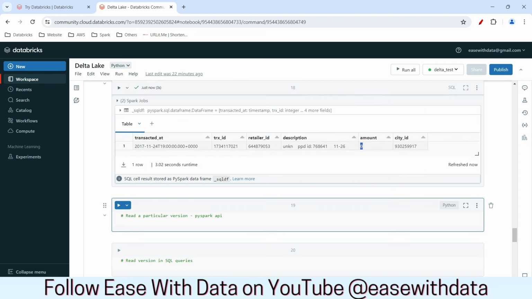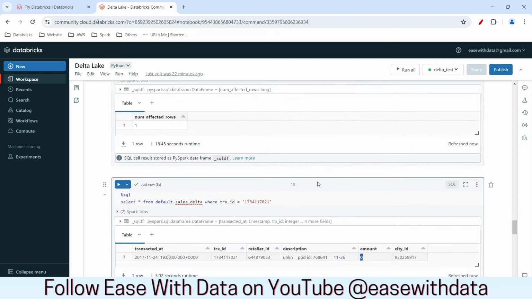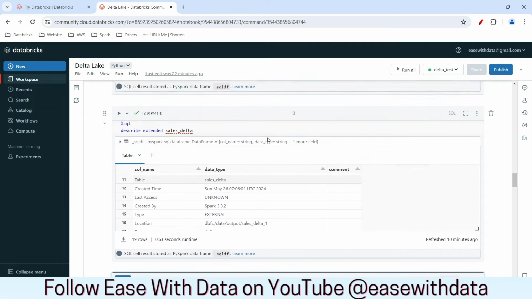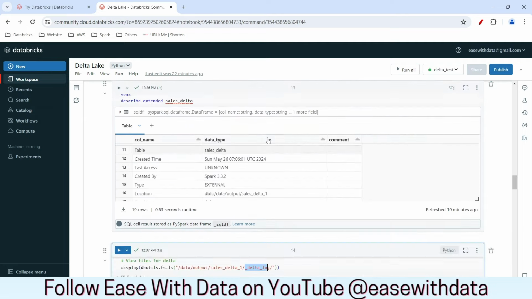Awesome. You can see the amount is set to 0 now. So Delta tables support DML operations. Now let's go ahead and see what is there inside this table, in this delta log, and also in this path where we have our Delta tables.